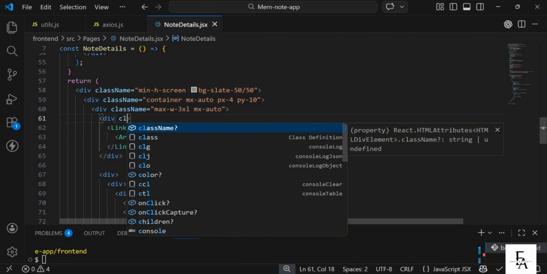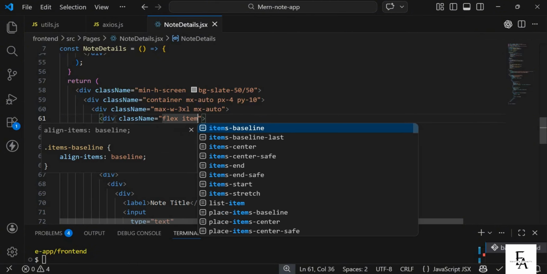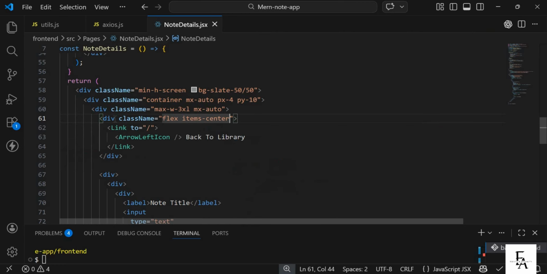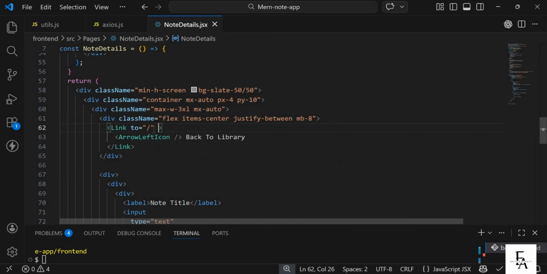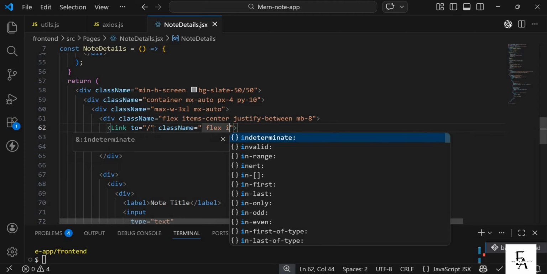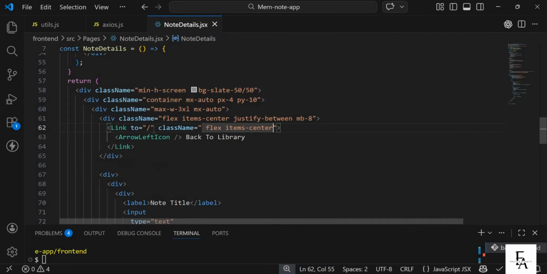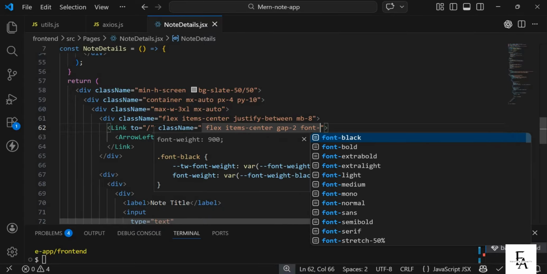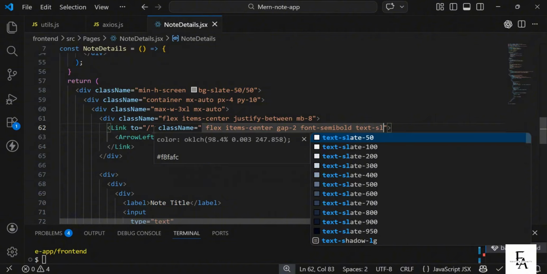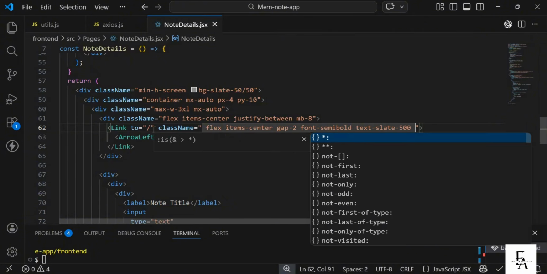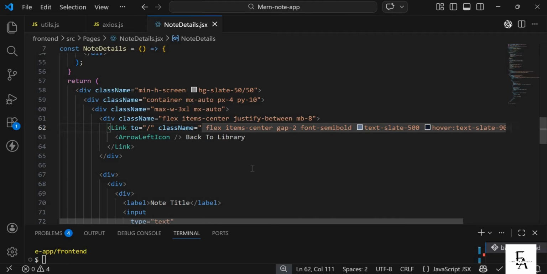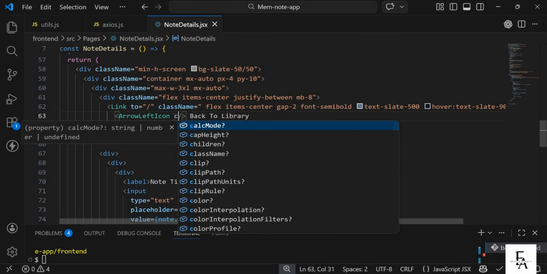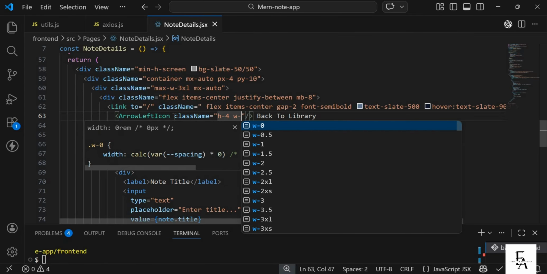Now for the top navigation, display would be flex, items center, justify between, and then we'll have a margin bottom of 8. Now to the link tag, display will be flex, items at the center as well. We'll set a gap of 2, font of semi-bold, text color will take slate 500. When you hover on it, text slate 900. Then the icon itself, height will be 4, width will be 4.